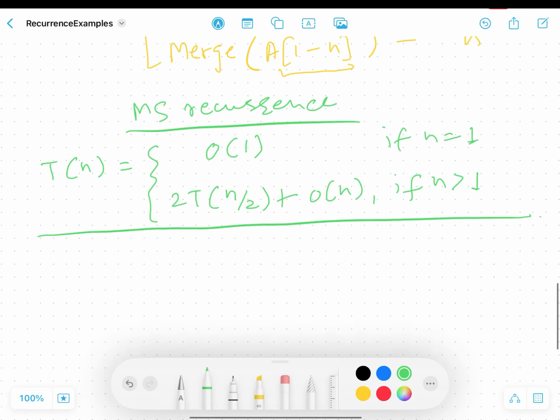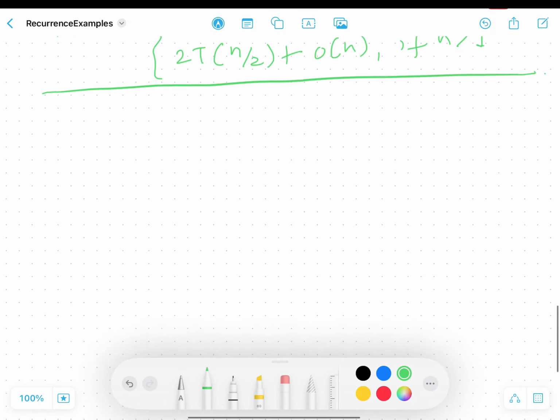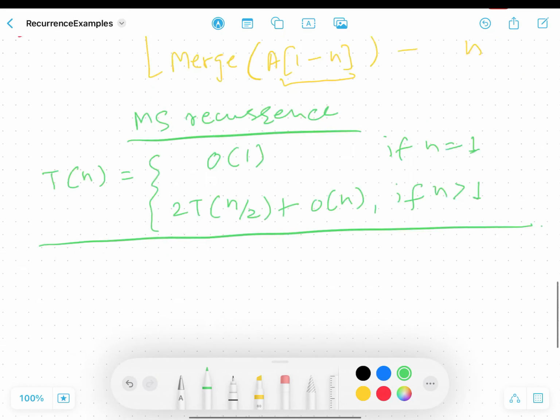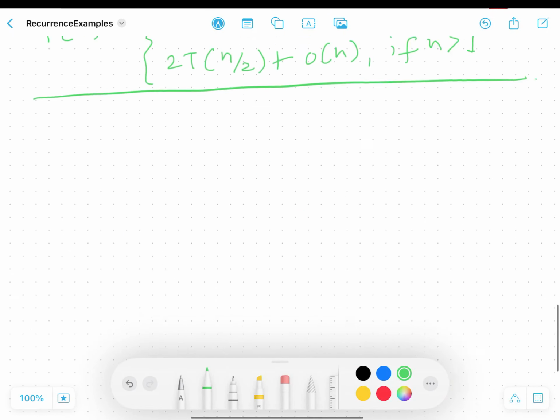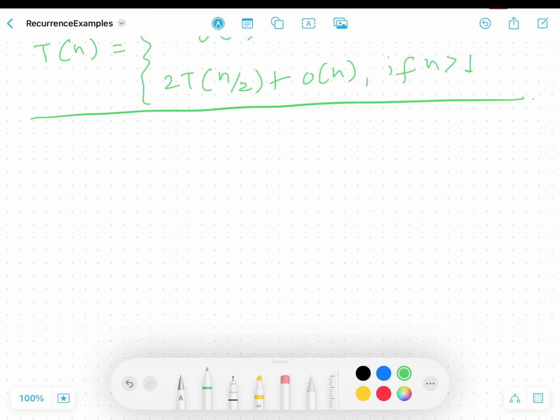Okay. Let's take another example. Example 3: binary search.